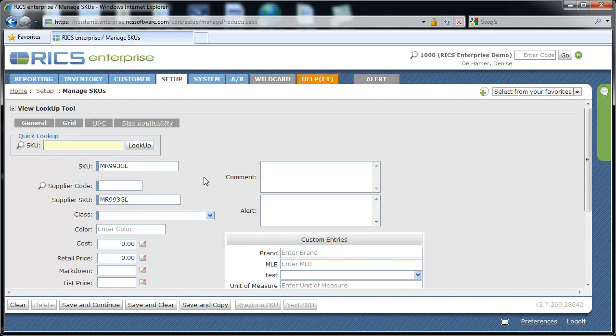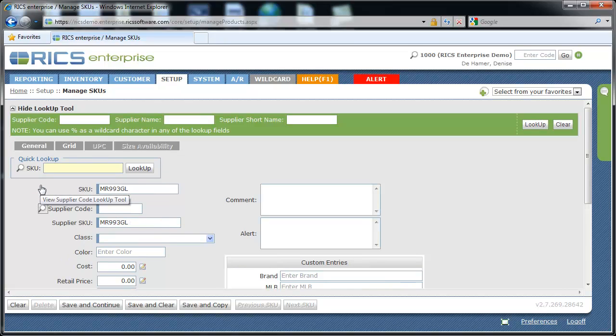So now I'm to supplier code. You can type in the code that's in the system, or you can use the supplier code lookup, and that'll bring up your supplier lookup. You can look up a supplier by supplier code, name, or short name. If you know the code, you can just simply type in the code and hit your tab key. That'll bring you down to the supplier SKU field. This just automatically copies what the SKU says, so if it needs to be anything different, go ahead and type in that different number or name.